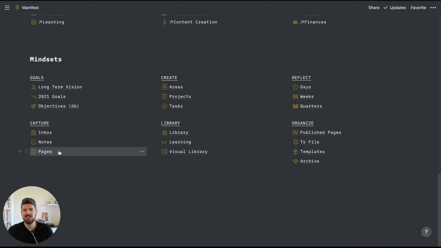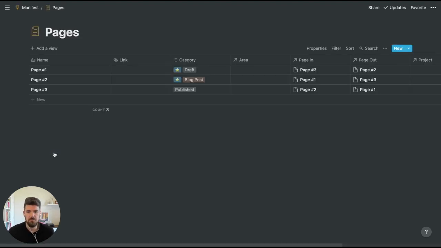And Pages is for documents that are a bit more formal. If you've started a blog post draft or if you're writing a YouTube script, those types of documents would live in Pages, which are also able to filter not only by category, but by area and project as well.